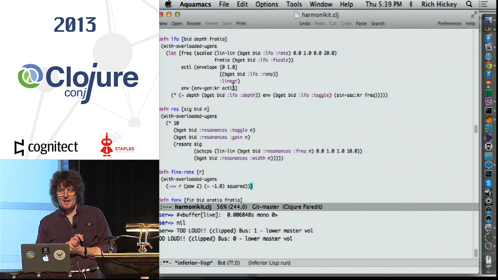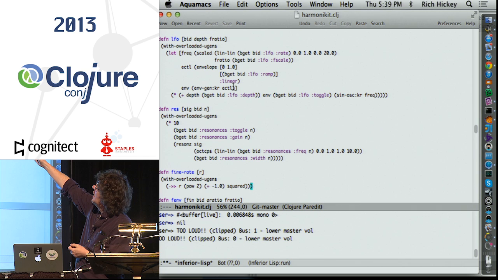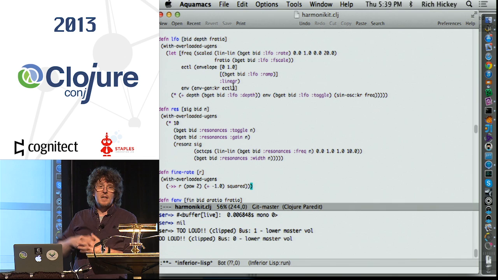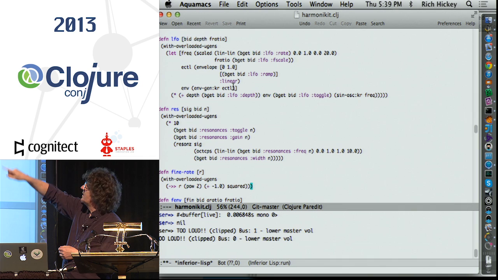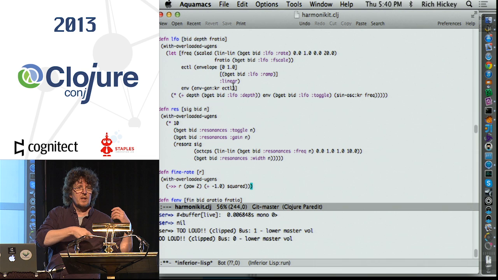So LFO says, take the frequency, scale it from 1 to 20 decibels in the amplitude range, and not at all in the frequency range. And you create an envelope for that. It's just going to go from 0 to 1. That's the ramp up. The LFO has a ramp up, like how fast it comes in. So usually your vibrato doesn't kick in right away. It sort of swells up. So there's a ramp for that. That's that envelope.